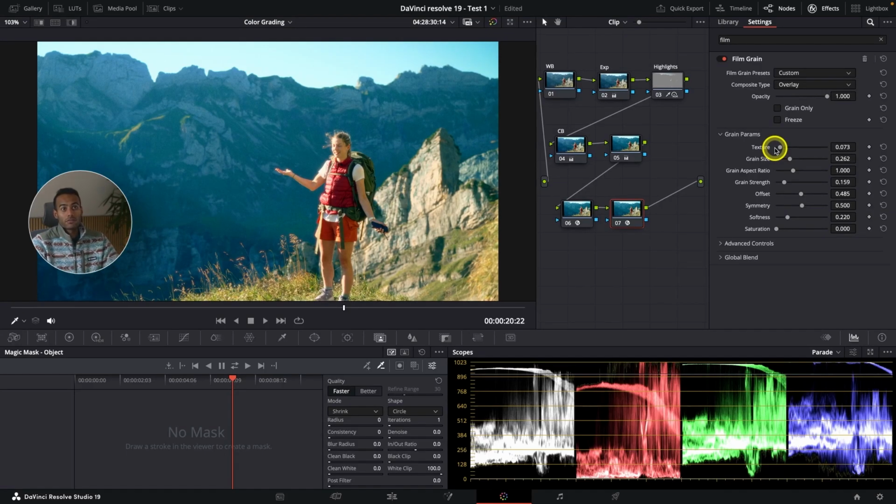So yeah, you can use film grain as well. It is optional. I use it on really specific videos where it's really needed. But yeah, I think it's a really cool tool.